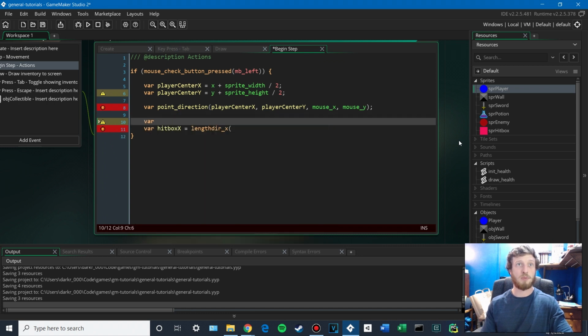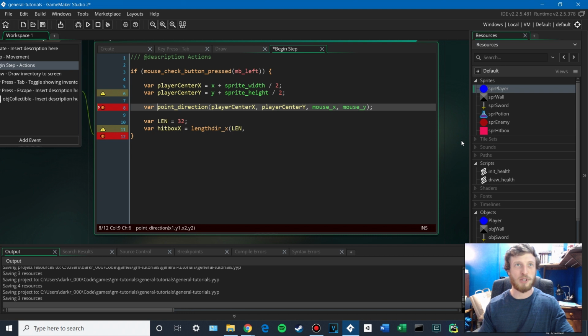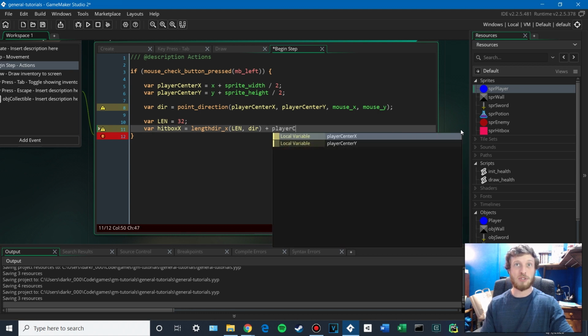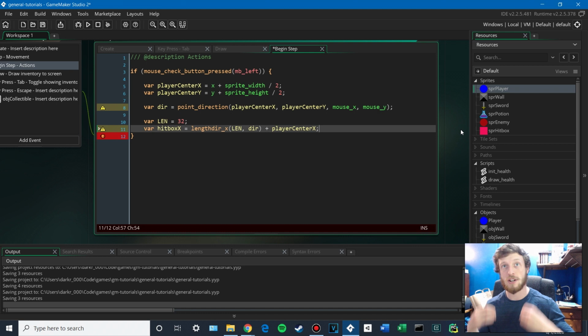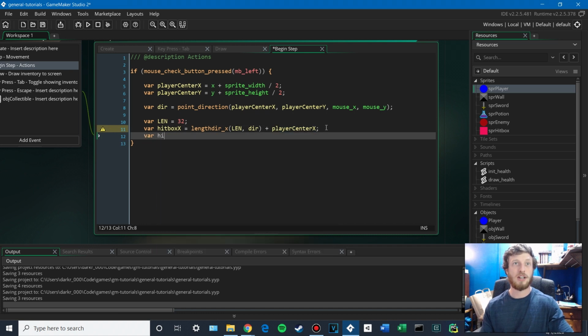So let's actually make a variable len, call it 32, so it's easy to configure. We'll say len there, and then for that direction, whoops, didn't even realize I did this up here, var point direction. That's not what we want. We want var dir, our dir variable is going to be set to the point direction. We're going to plug that in like so. And to that, we're going to add our player center X because our hitbox is being created relative to where our player currently is. So our player center plus this offset we just computed. And we'll do the same thing for the Y.